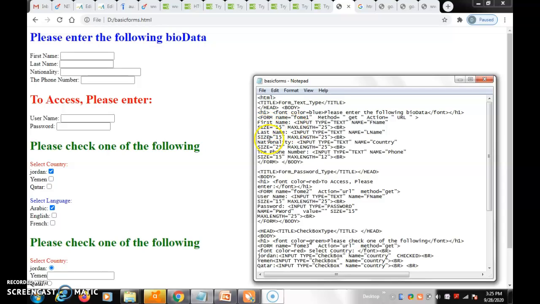So here first name, here last name, nationality, and then phone number. All have a 15 to 25 character limit. Names are first name, last name, country, phone number. All of it is executed. This is one example of the forms available in the PPT. It was discussed in the previous theory class.